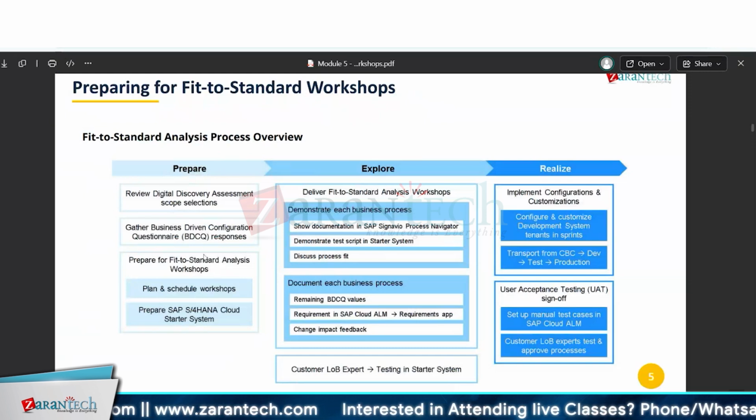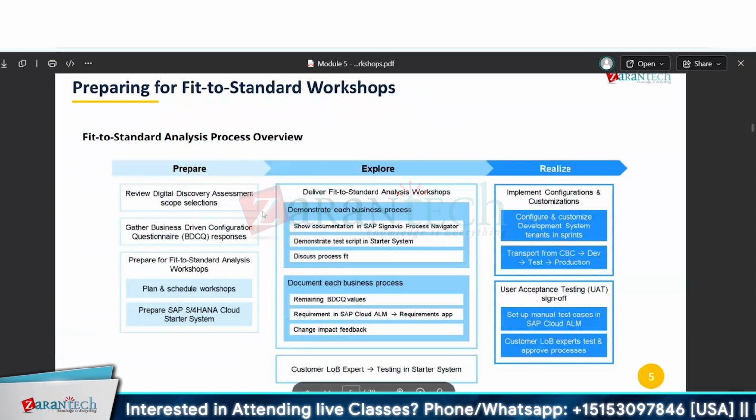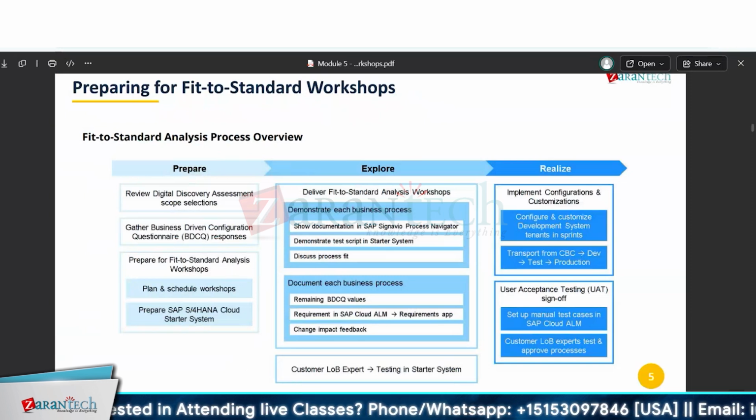So in the Prepare phase, what they will do is plan and schedule the workshop. So basically, with the customer, we need to maybe say, okay, fine, next month on the 12th, we can set up this workshop. So there is planning required, and scheduling of the workshop is required.